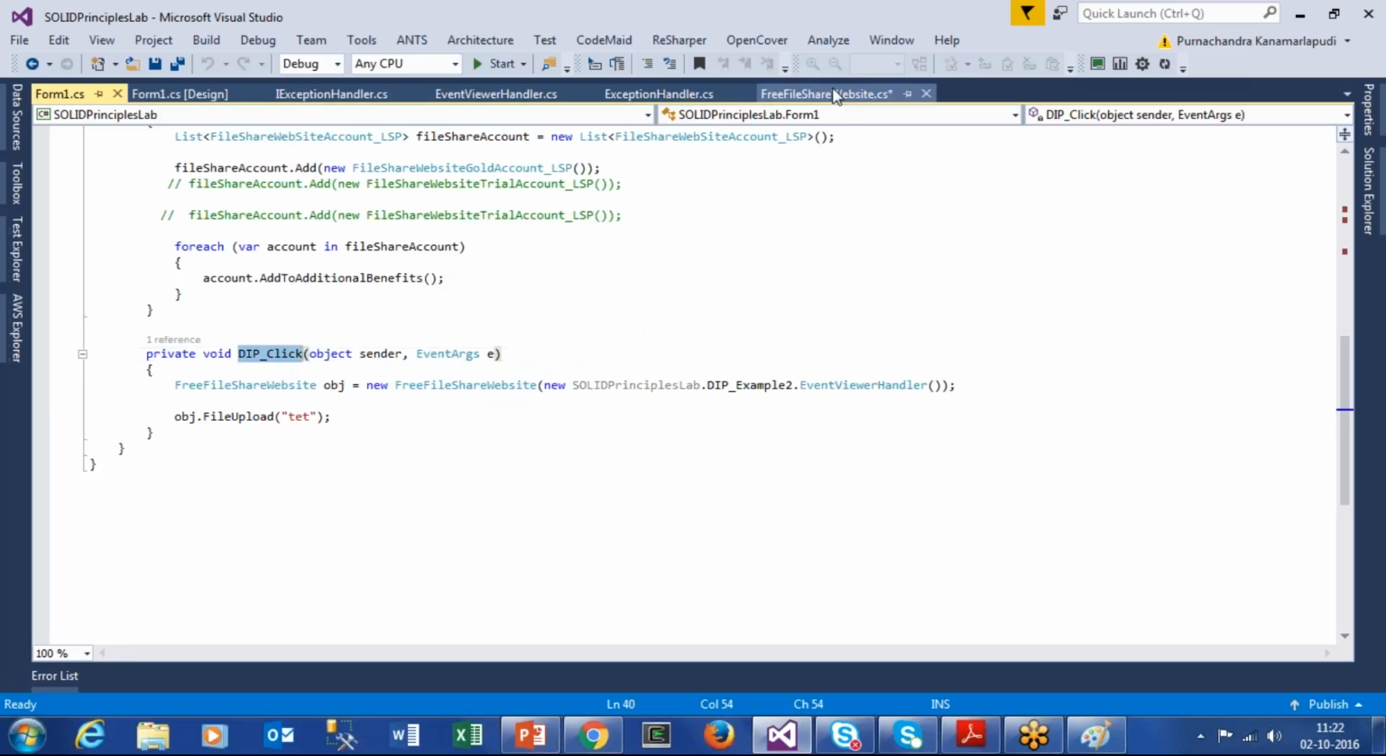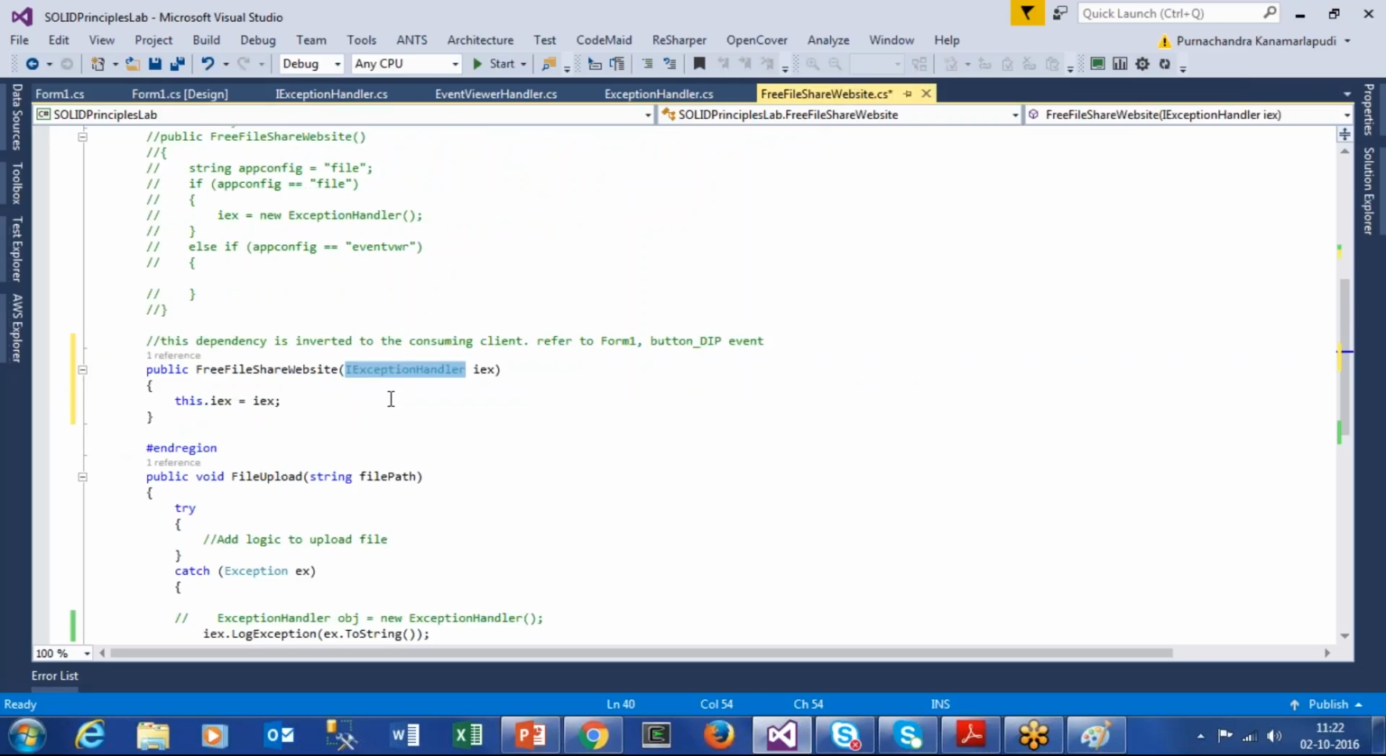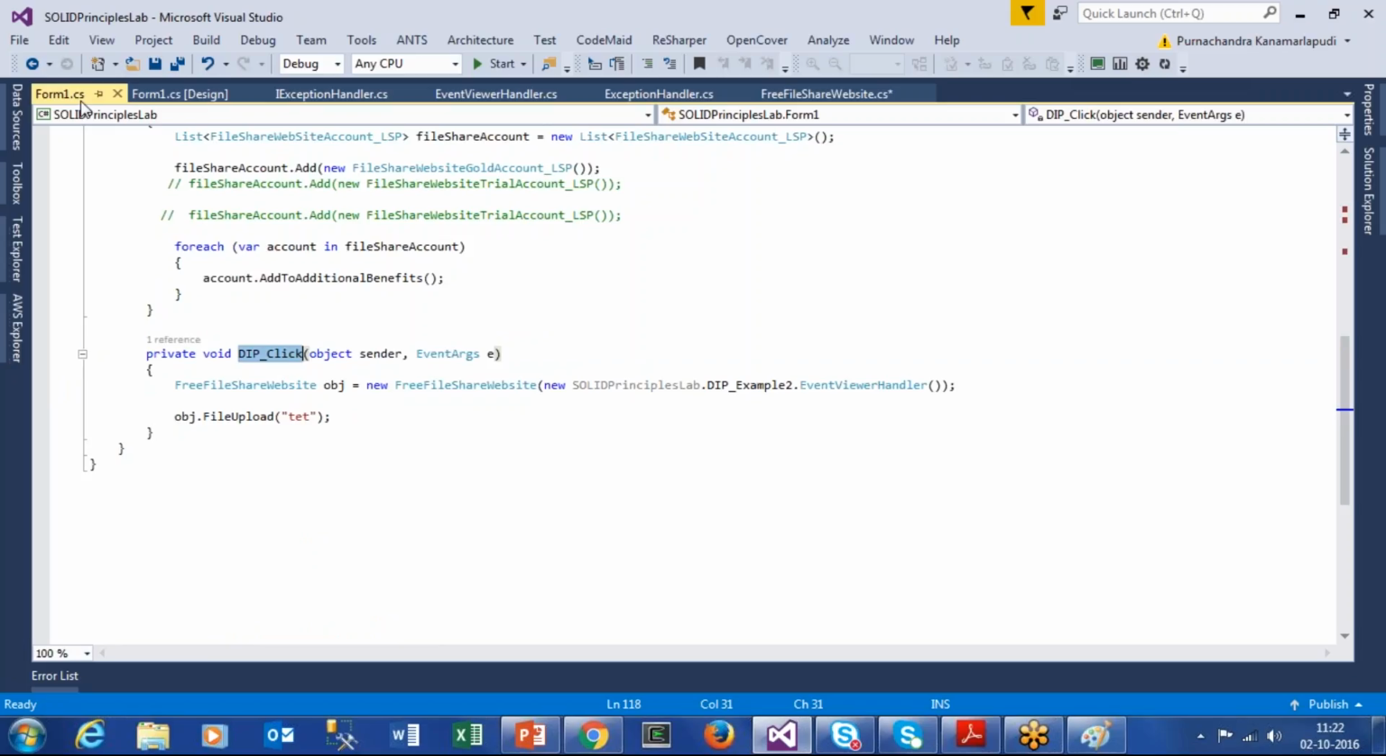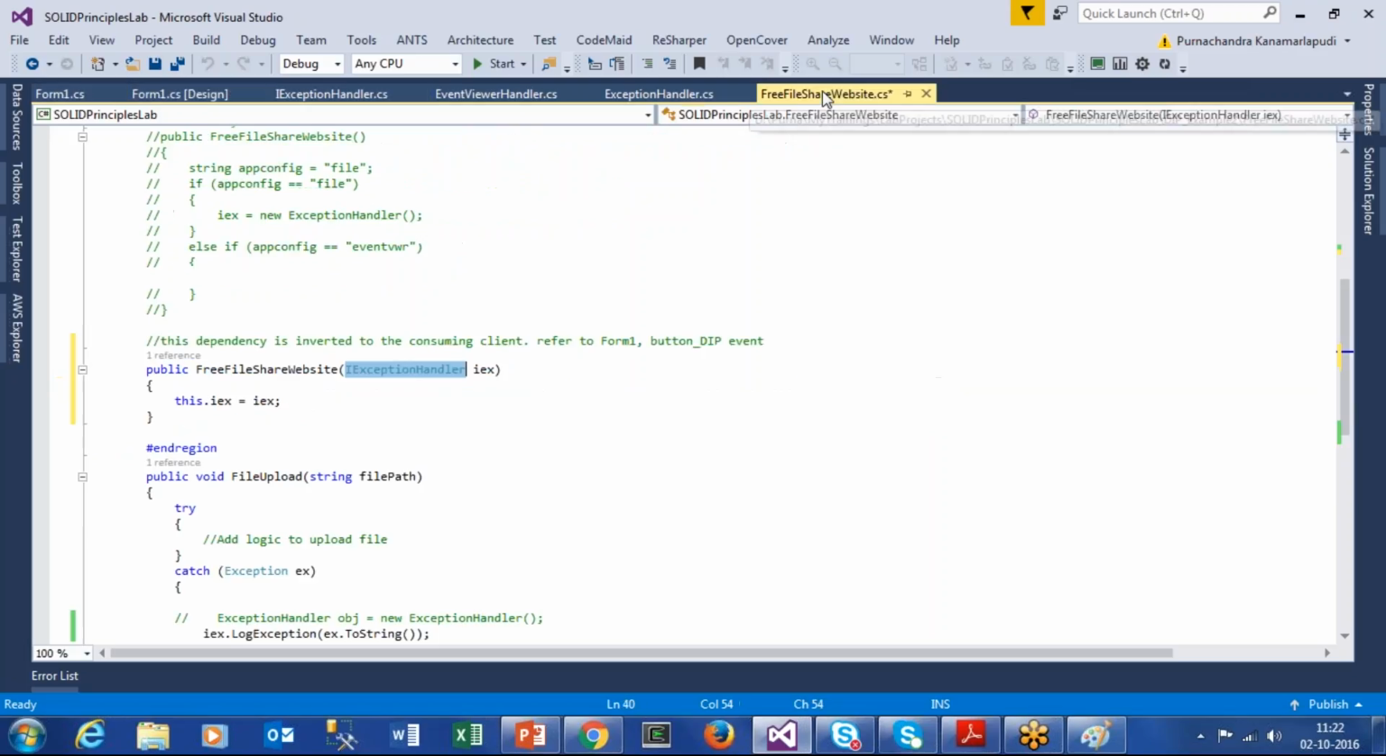So now my class is free of exception handler dependency. From the front end I can say whether my class should use event viewer handler or file exception handler. If I say file exception, the exception will log to the file. If I say event viewer, the exception will log to the event viewer. So I am successfully inverting my dependency, the object creation of exception handler. Now this is the responsibility of the front end, not mine, and hence I adhere to the single responsibility principle as well.